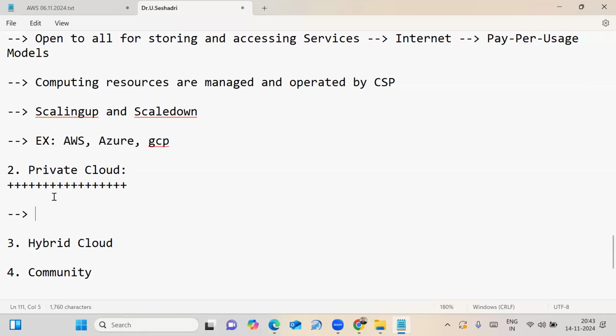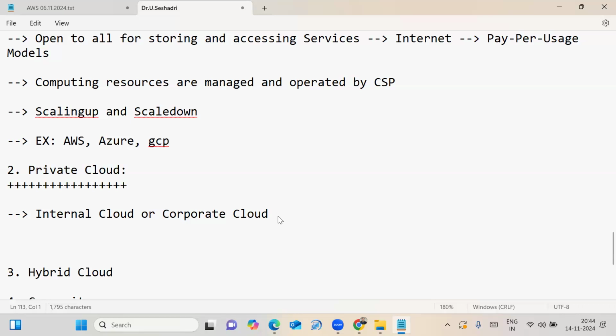Next, the private cloud. We can also call it the internal cloud, or we can also call it a corporate cloud. It is used by the organization to build and manage their own data center. The organization has to build their own data center, then they can create the private cloud. How the services are used in the private cloud: they can use tools like OpenStack.